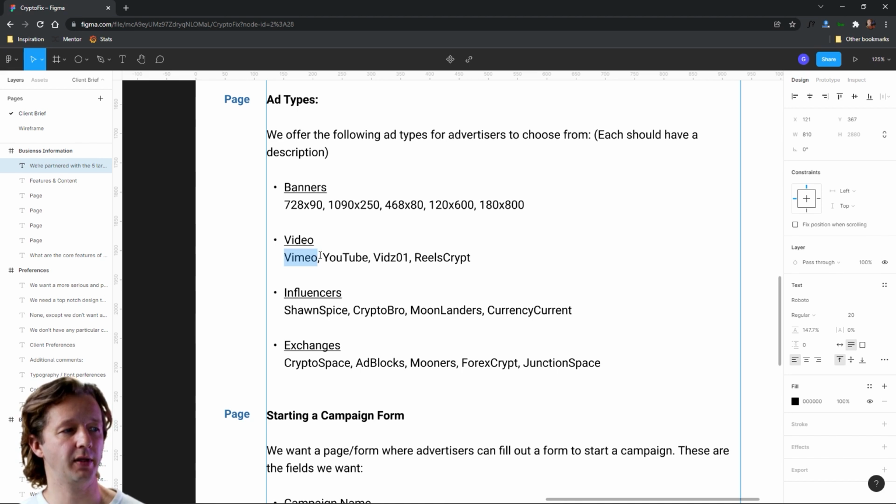Like for video, they offer the services of Vimeo, YouTube, Vidzo1, Reels, Crypt, etc. For the next ad type of influencers, the feature of this ad type are these people, and then so on and so forth. So we can illustrate this here on desktop in sort of like a 3-column approach within a row for each, or a card for each of the 4 types. So the 3 columns, I'm thinking the first one would be the add type. So this would be in the first column of the card.